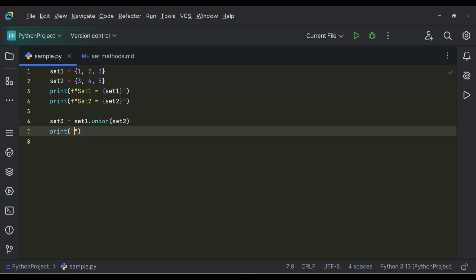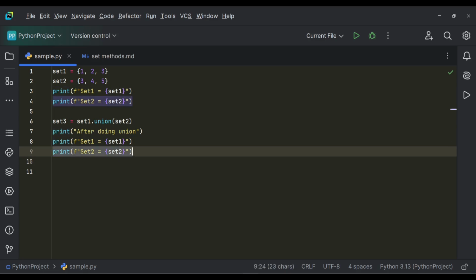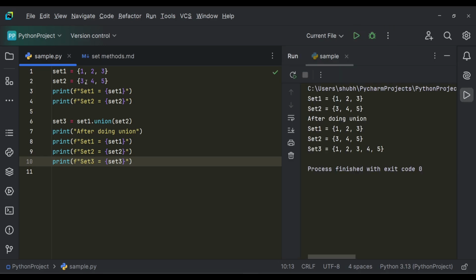Let's say after doing union, set 1, set 2 and then set 3. Let's run this program. So here we can see set 1 is 1, 2, 3 and set 2 is 3, 4, 5. So this is as it is. Then after doing union, we have again set 1 and set 2 as it is.